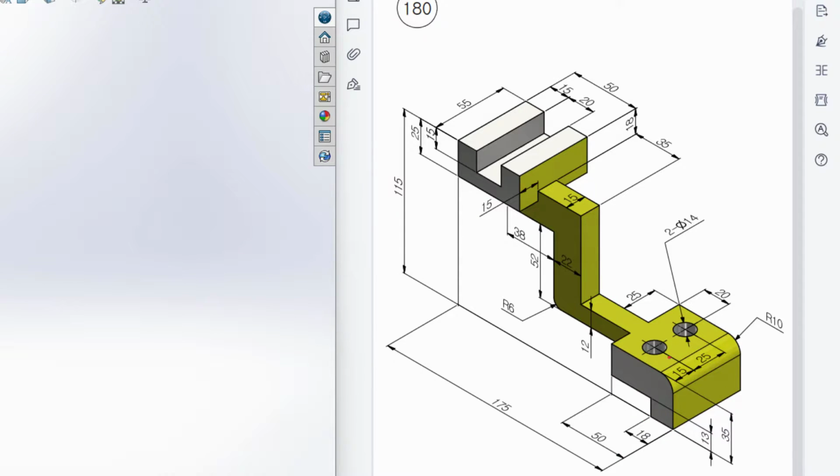After that, we can see we have another rectangular extrude cut here, and this dimension will be 50 minus 18 unit. Then this vertical dimension is 13 unit.